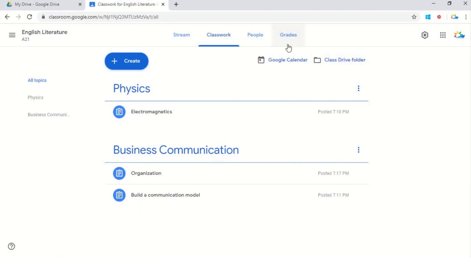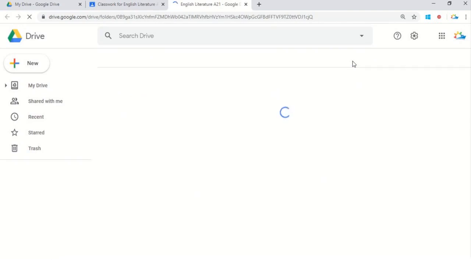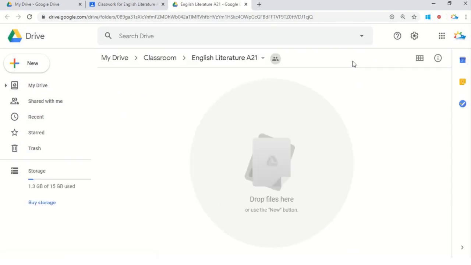Your all classwork is linked with your Google Drive. So when you click here, Google Drive folder, you'll see whatever documents you have listed down here or anything which you would like to upload and share with your pupils can be uploaded here. So your classroom will have a specific set of drive within your Google Drive space. This is a wonderful option.